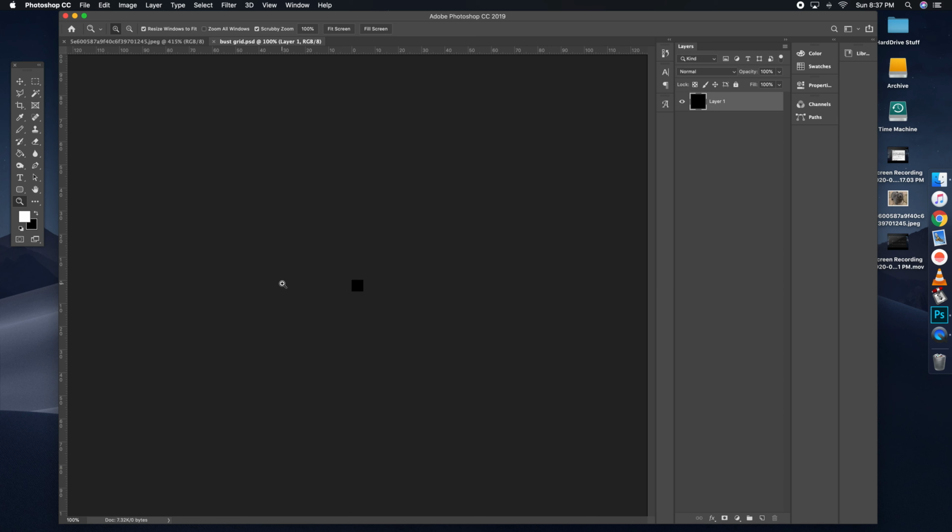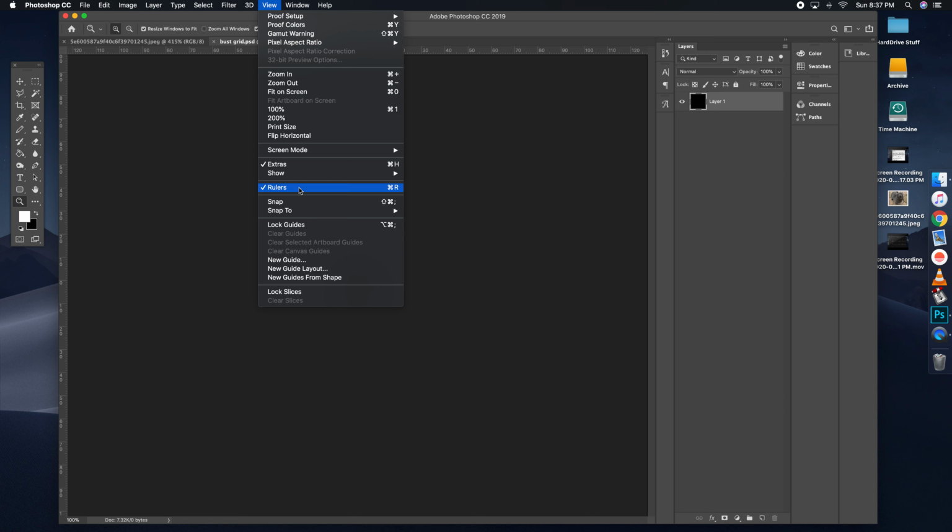And it's very small. And the reason for that is because it is 50 pixels by 50 pixels. Now what that means is that it is very, very small. Okay?